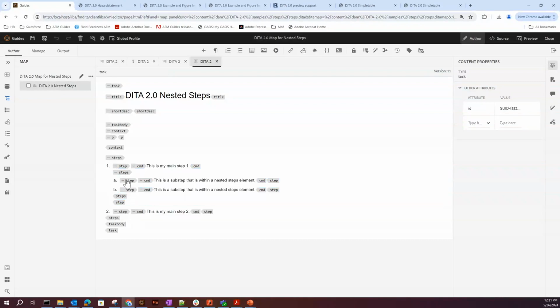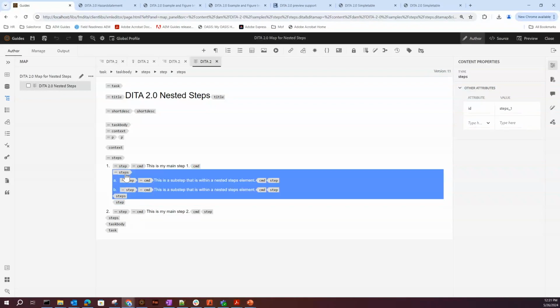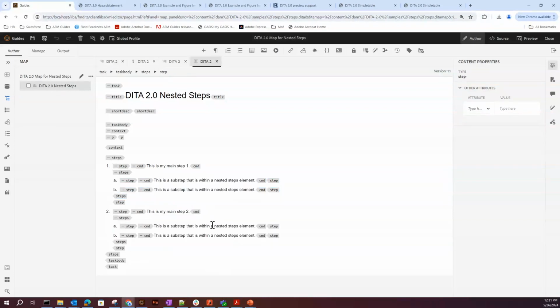If I want to do the same thing down here for step 2, I can simply copy and paste steps and nest that within my step. And the nice thing is, let's say I wanted to have this as a common step, right? I wanted to make this reusable content, and I wanted it to be anywhere I want in the structure of my procedure. I'm able to give this an ID. I'm able to then conref that, and I'm not limited to conrefing at a substep. I can conref it at any level I want. So that's a nice feature for steps.